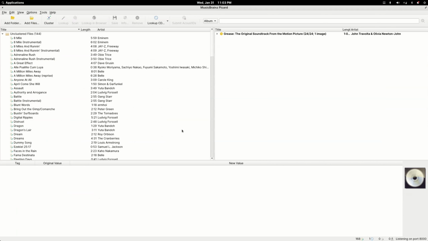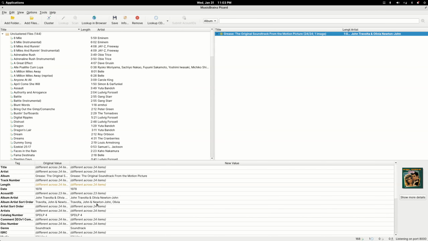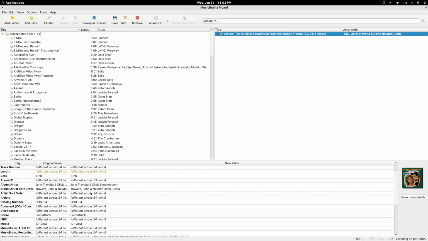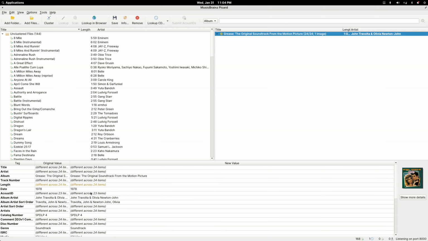So they're all in MusicBrainz Picard. And we found one album with complete metadata. So if I click on it, everything in the original value matches what MusicBrainz Picard would want to assign to it because I previously fixed this one up.